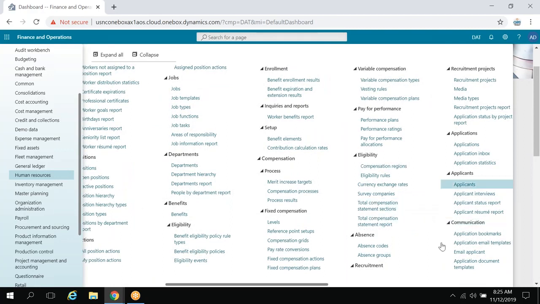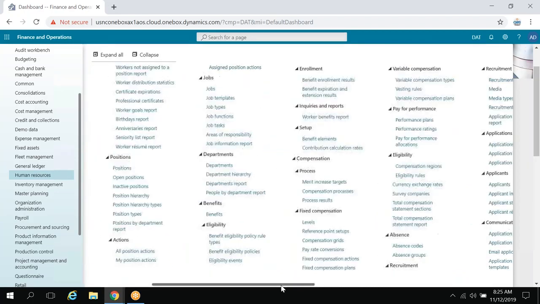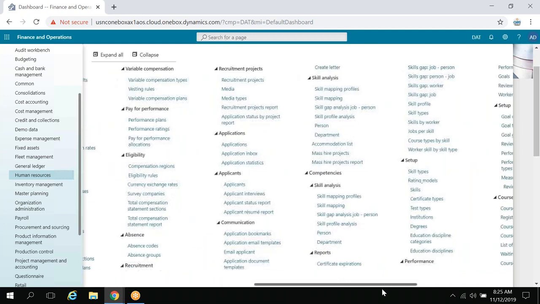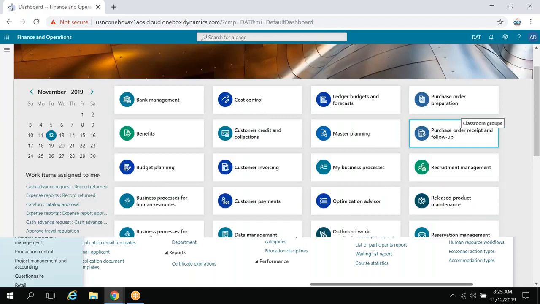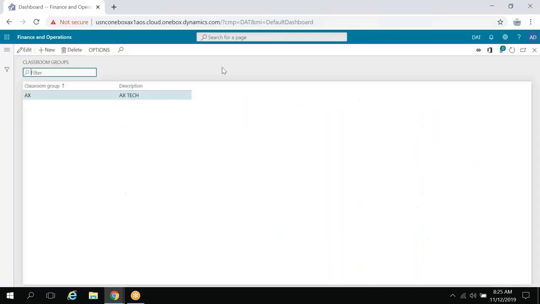Okay, so if you click on any functionality, it will open through the browser itself. For example, let me click on course group form. If you click on course group form, automatically it will open again here. This is a particular course group form.